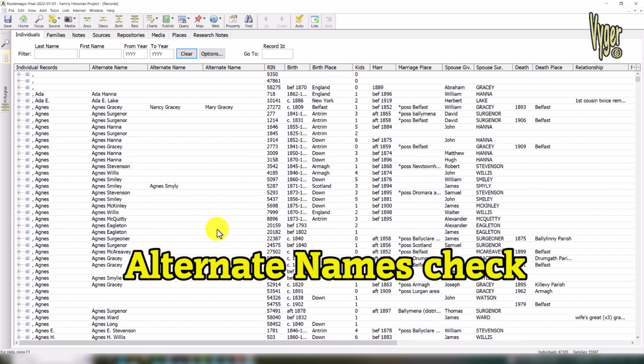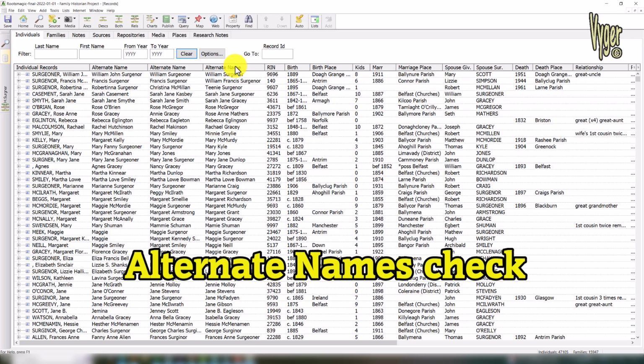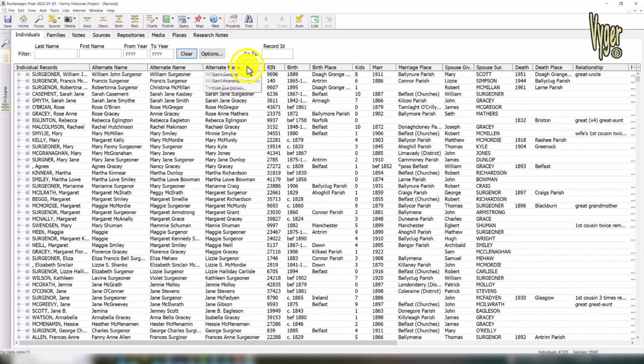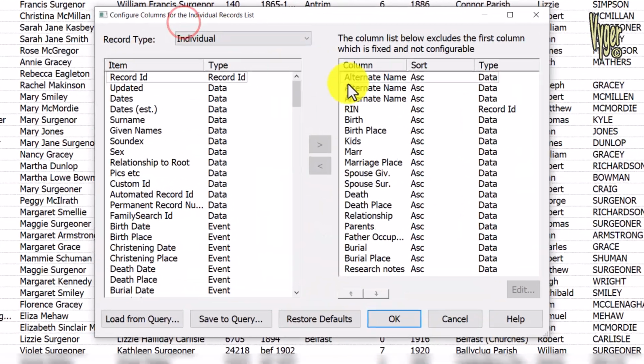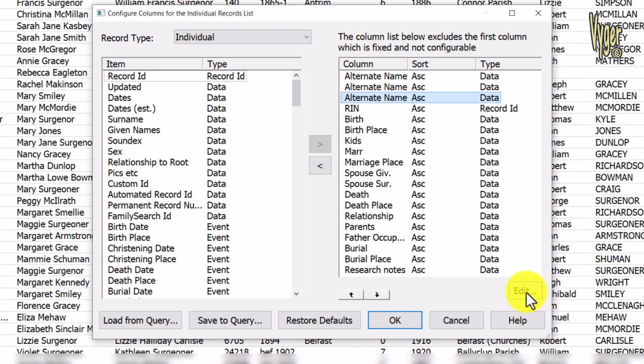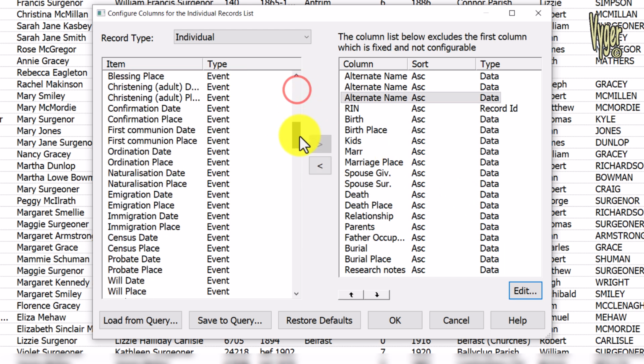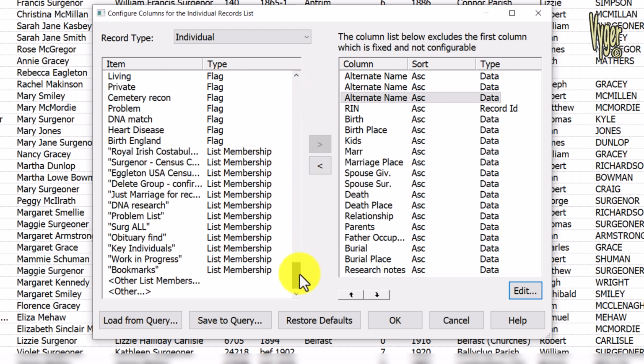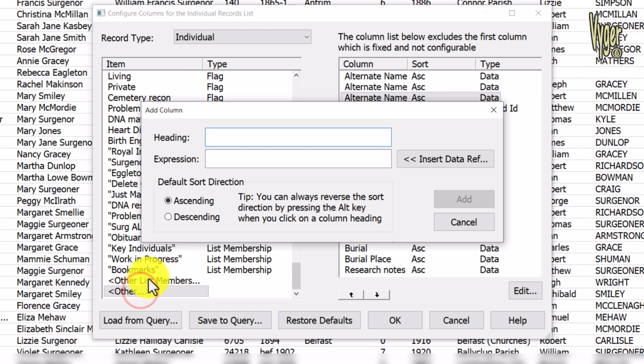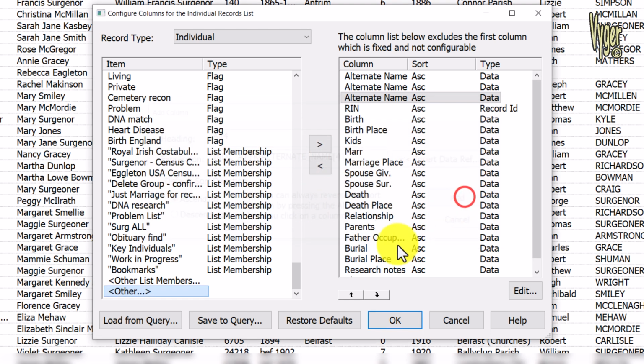Here we have one showing alternate names from my Rootsmagic import. I reverse sort on alternate name 3 and check out the data. I can easily extend this to include many more alternate names just by copying this expression and adding a new column using other. Paste the expression in, and in this case change the square brackets 3 to square brackets 4, or the next one up in your sequence.